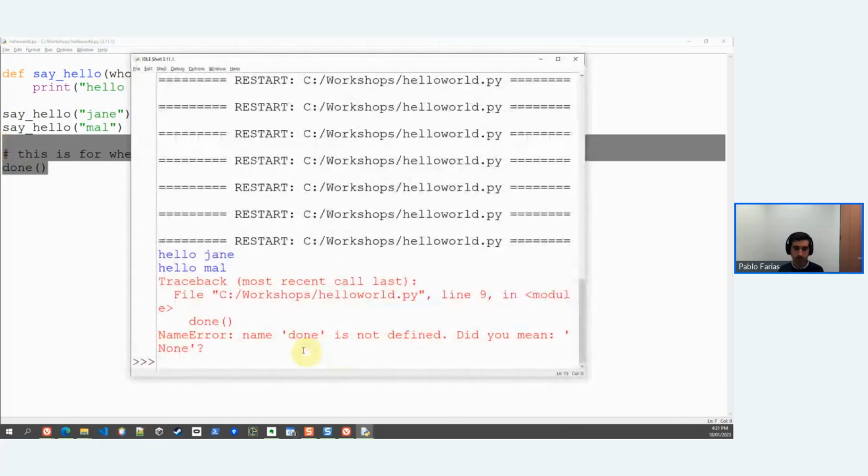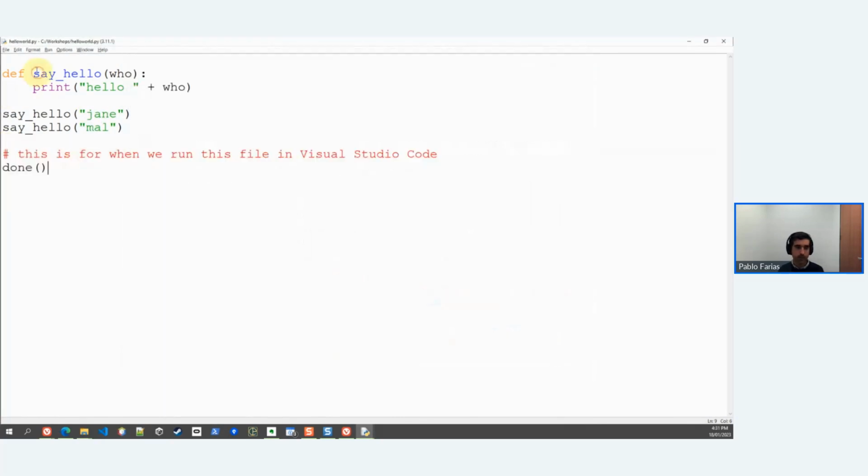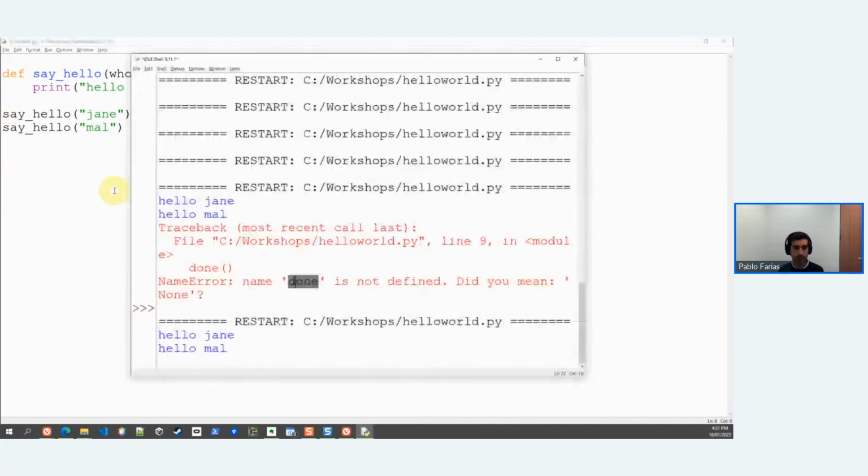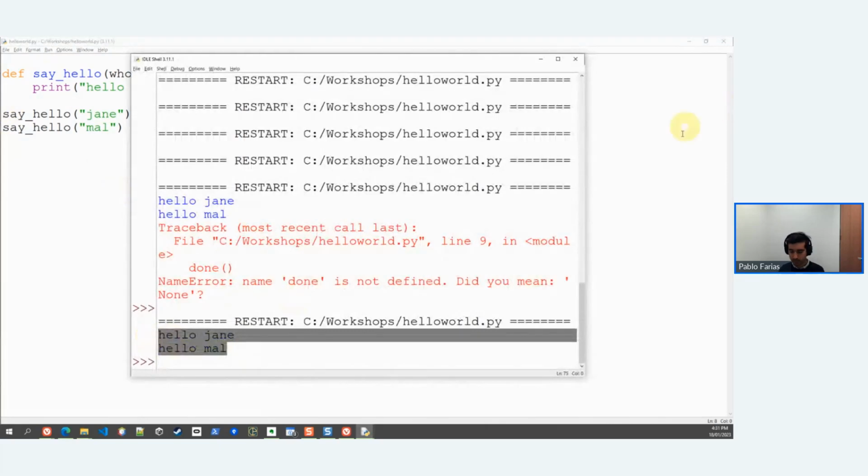So if you execute that, you can see that I got an error. It says that done is not defined. It's because I deleted the turtle import just to keep it really clean here. All right, so those are functions.